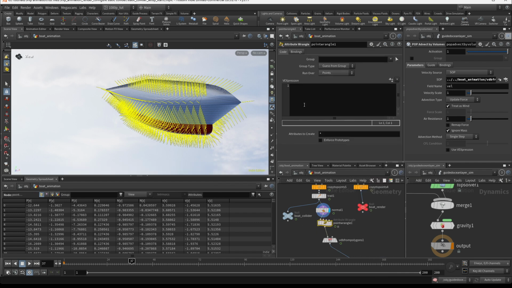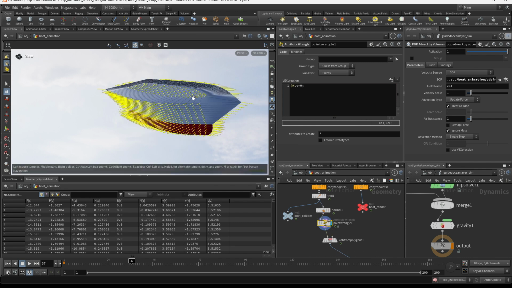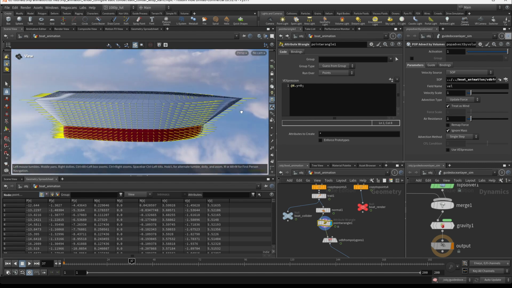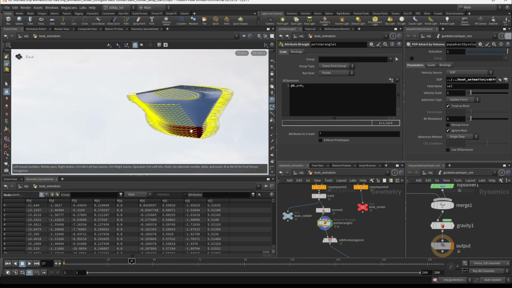And I just want the at n dot y equals 0. So the y component of the normal I want to be 0. Like that. So now the normals just point horizontally out from the boat, so they push it away but without pushing it down.